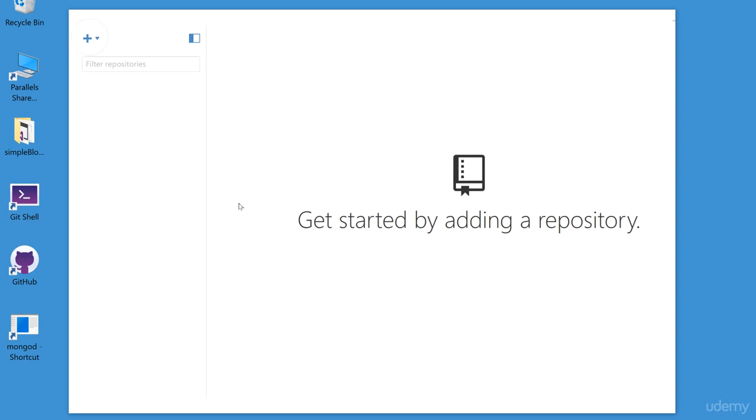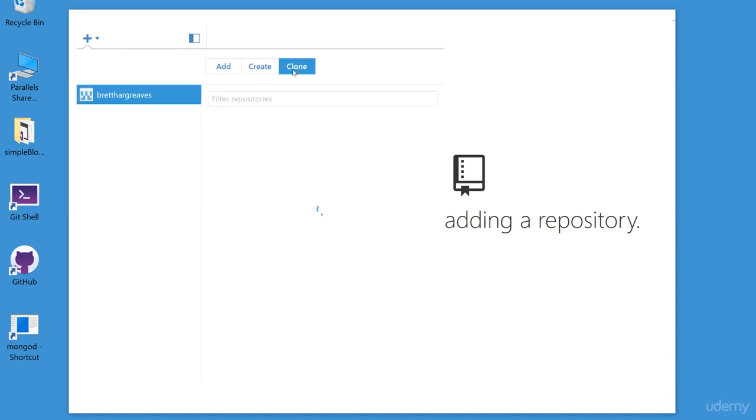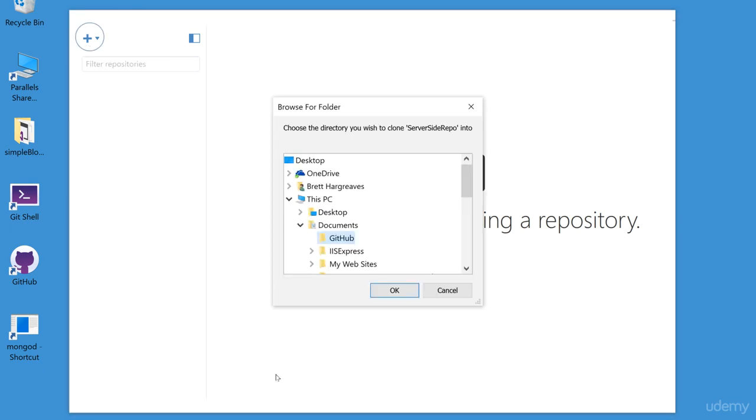So here we go, this is our client window, and just like the server was, we currently have no repositories. This is saying that on our client machine we don't have anything set up. So the first thing we want to do is add the repository we've just created at the server. We go to this button up here, create, and we say clone, because what we want to do is clone it from the server. Because our client is already set up with our GitHub account, it can see our repository that we've just set up, and down here we select clone server-side repo and hit the tick button.